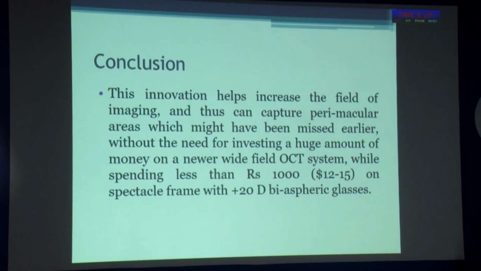This innovation helps increase the field of imaging and thus can capture perimacular areas which might have been missed earlier in a single scan, without the need for investing a large sum of money on a new OCT with a wider field of area. The cost of these glasses is hardly 1,000 rupees. Thank you.